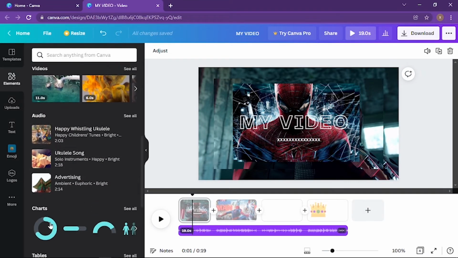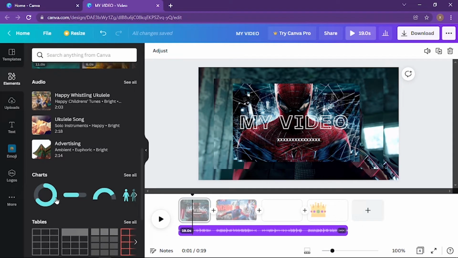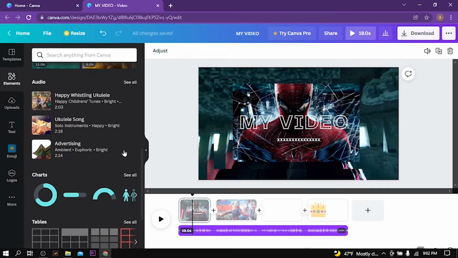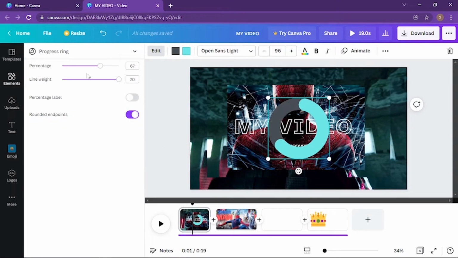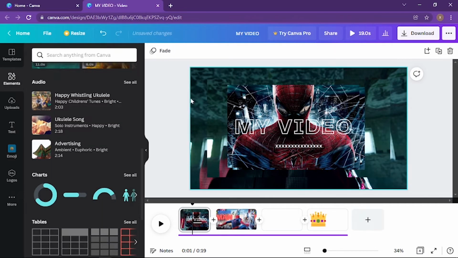If you want to add charts, you can click on any of these. This will allow you to add charts. Here you can see the percentage level. You see how this works? Similar with the line weight. This is how it works. You can make it as however you want. You can add a percentage level as well. So right now I won't be needing any charts, so let's close this.